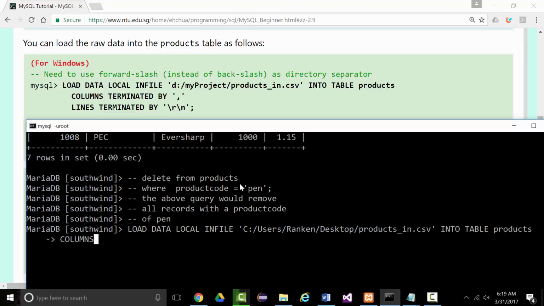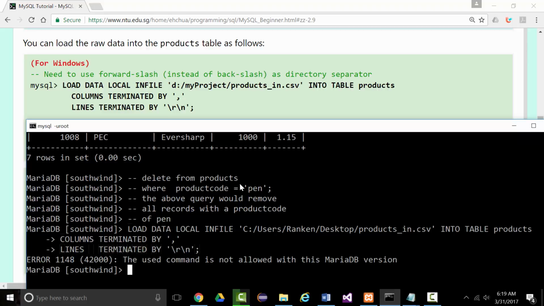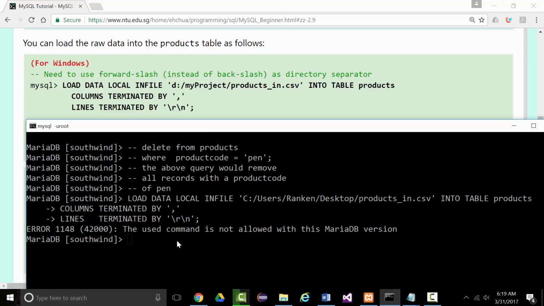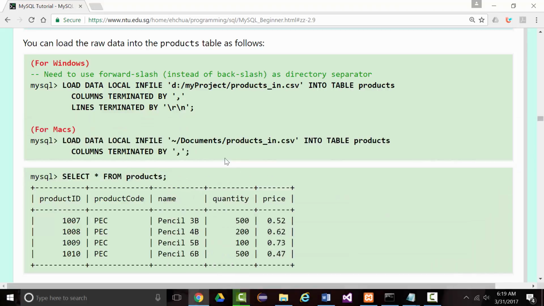columns terminated by, all right, lines terminated by. It says the use command is not allowed with this MariaDB version. All right, so it doesn't like it, but let's talk about what it does anyway.